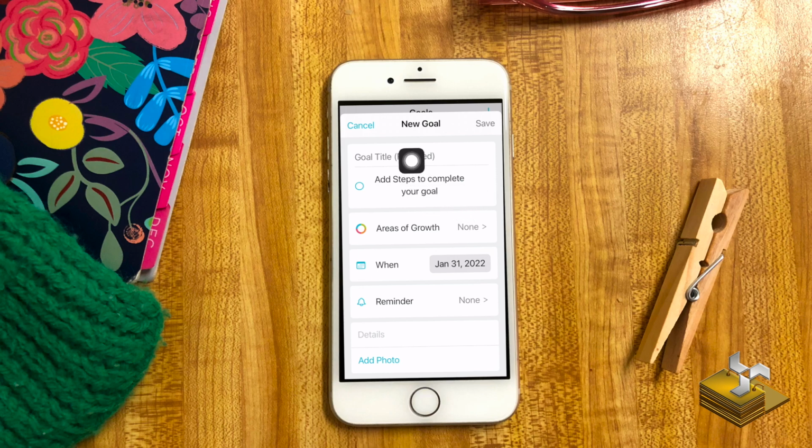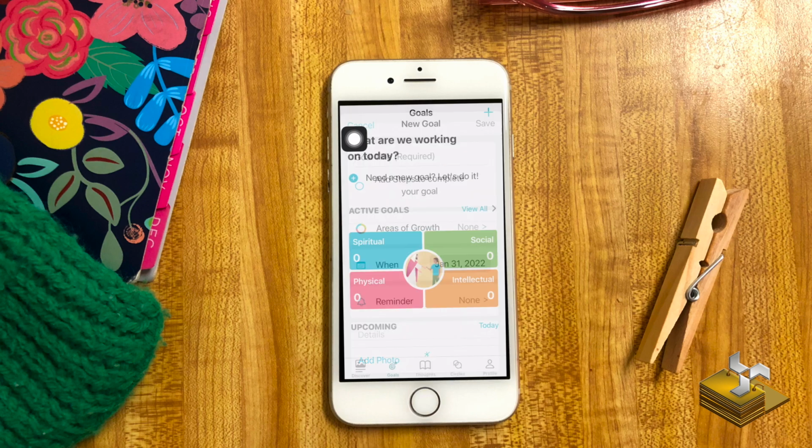And then it says the goal title is required. Add steps to complete your goal. Areas of growth, when it's due, and then reminder, and then you can add photos and details. I'm going to go ahead and click cancel. There are spiritual goals, social goals, intellectual and physical goals that you can work on. I'm going to add these later in my free time.